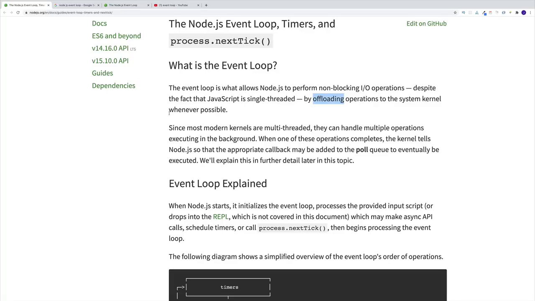Now, the event loop in Node.js is one of those topics where I could spend the entire course discussing it, and it still wouldn't be enough. So let's try to avoid that and instead just understand the general concepts.